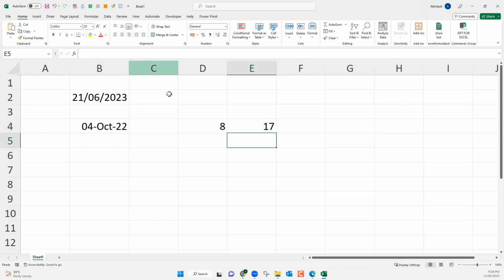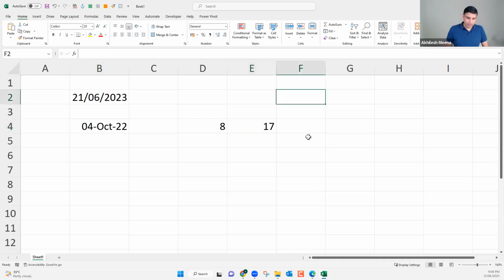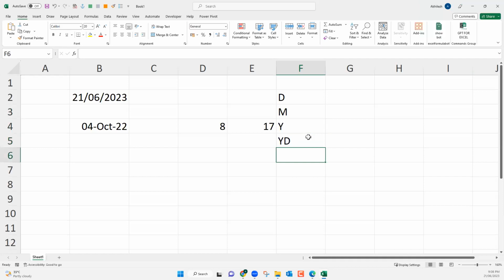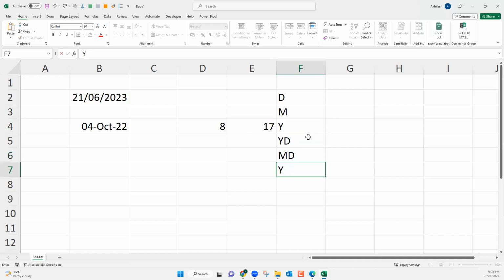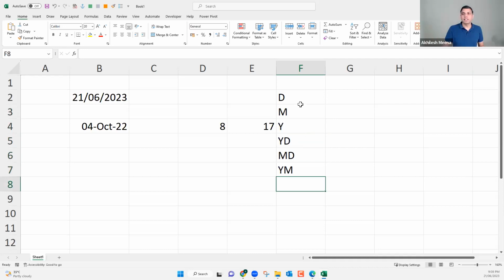So I will type here, it is DMY, if you want duration in completed days, months and years. If you want the remaining days after the year is completed, then it should be YD. The remaining days after the month is completed, then it should be MD. If you want, let's say my age is 40 years and some months, then it should be Y and M. Like that, the third argument has to be switched based on these.